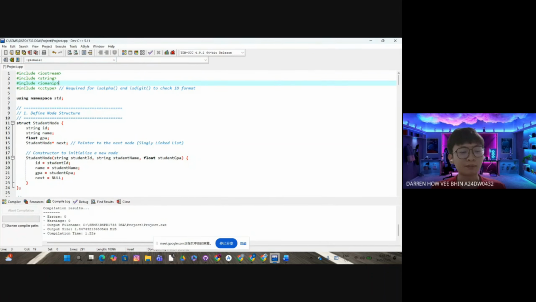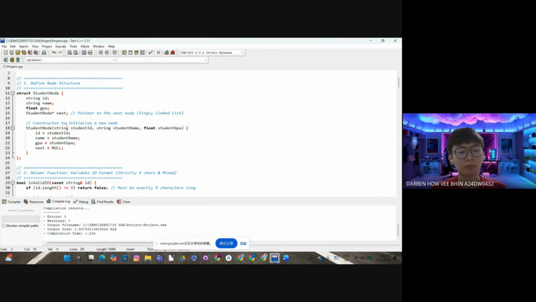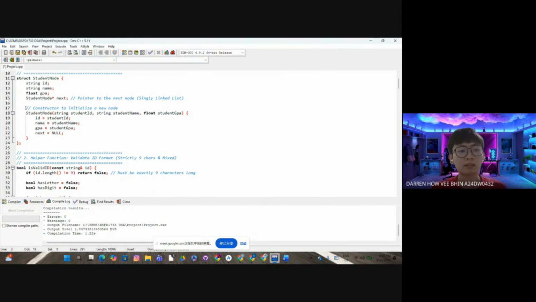Then I added the cctype header, which is required for the ID format check. And the first is to define the node structure. Here is the node structure: string ID, string name, float GPA, and a StudentNode pointer next. And then there is a constructor to initialize a new node.